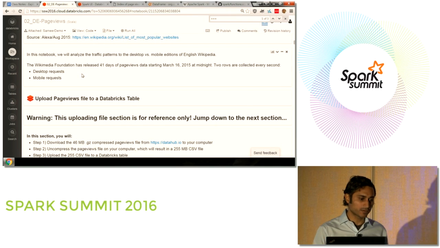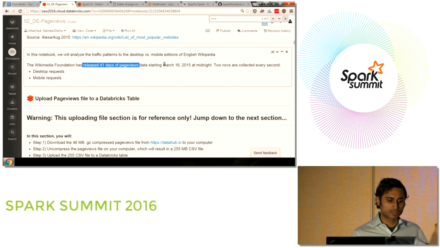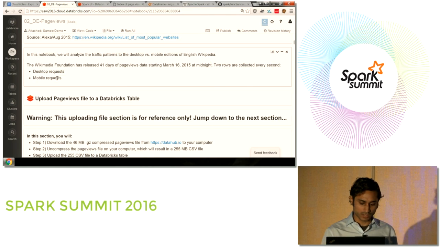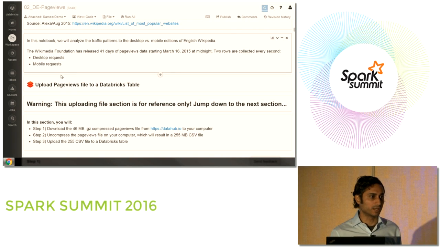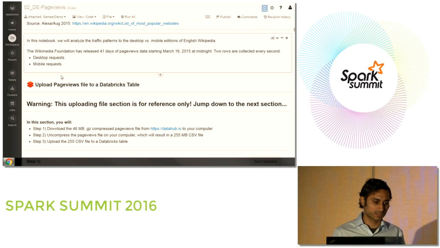And the Wikimedia Foundation has released 41 days of page view data starting March 16th, 2015 at midnight. From this day onward, for 41 days, there are 2 rows of data for every second. This data is desktop requests and mobile requests. So there are 2 rows every second, 1 row for desktop, 1 row for mobile. So there are, I don't know how many millions of rows, we'll count in just a bit.